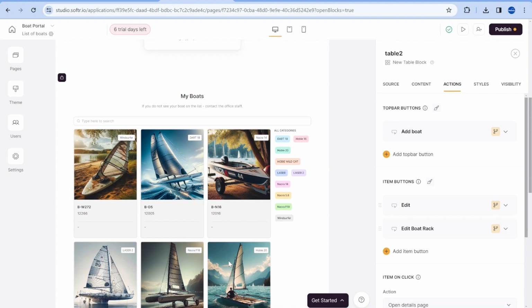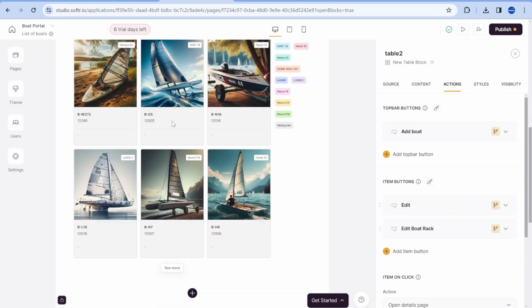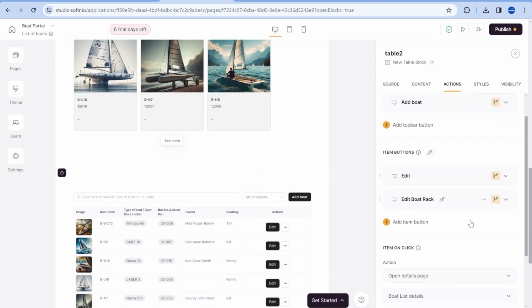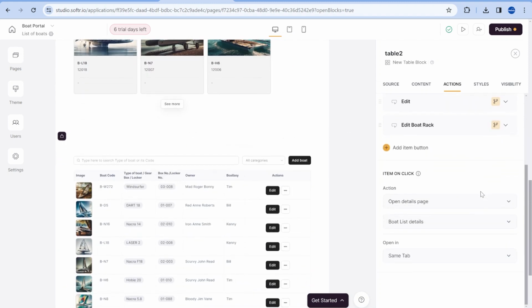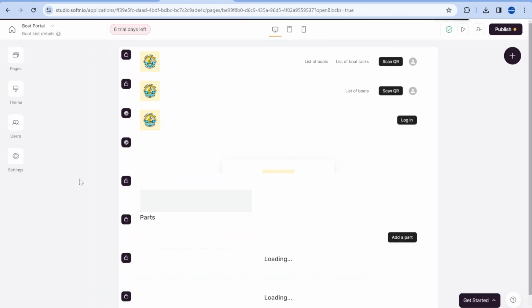Okay, so here you will see that we have 2 different ways of displaying the same content depending on the user. And what is happening here is that regardless of what type of user it is, whenever you click on the item here in the actions, it will open the same page for any user. It will open the boat list details. So let's look at this page next.